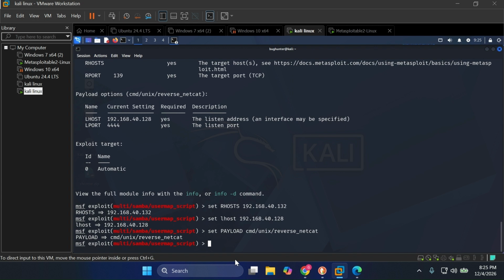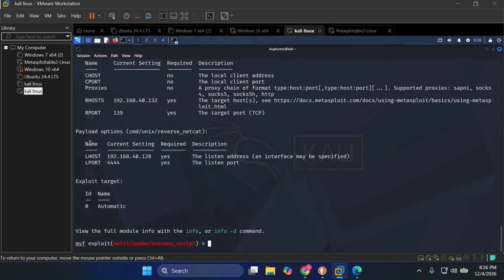Now, to be sure that everything is fine, I'll do show options again and hit enter. Let's look at it critically. Who do we want to exploit? Our remote host is 192.168.40.132, which is the target operating system and the IP address of the Metasploitable machine. What is the attacker operating system that we are going to use to hack the Metasploitable machine? We are using the local host, and the IP address is 192.168.40.128. Everything is fine. We have set everything.